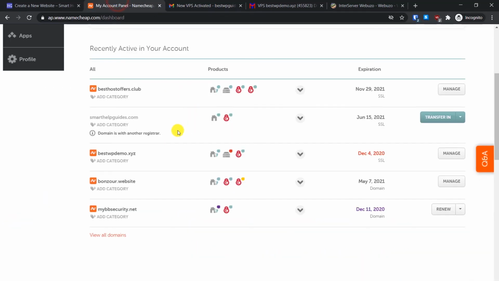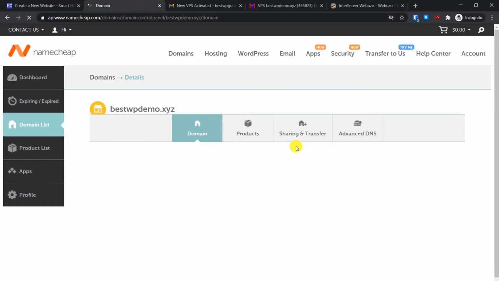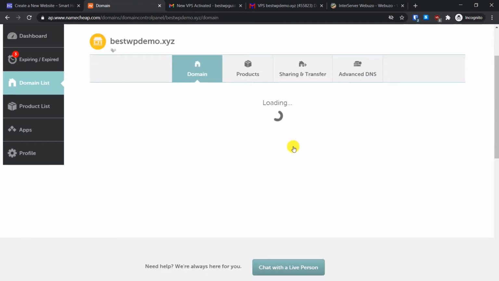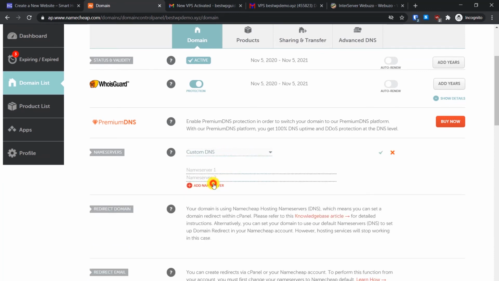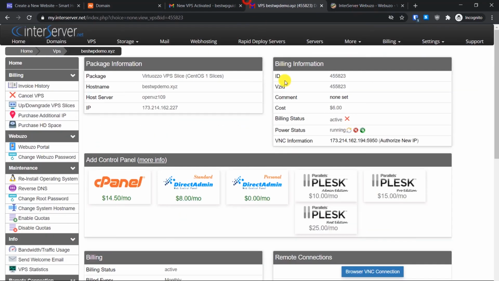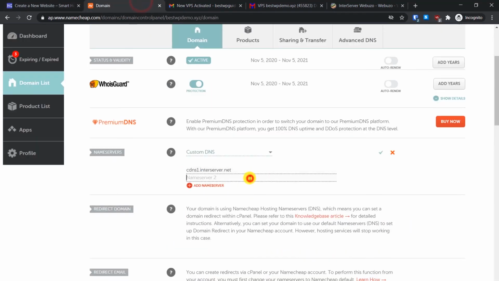Now go to Namecheap, and you will have only one domain in your account. So select that domain and click on manage. And then from here, what you will have to do is select custom DNS and then paste. So paste this primary and secondary DNS, and then select this option, tick.